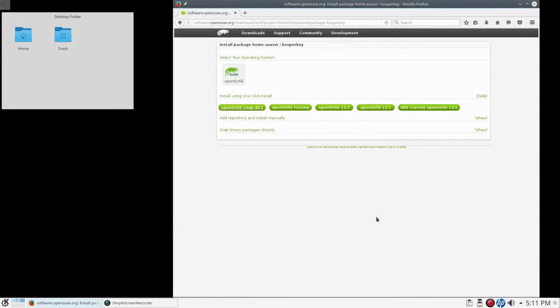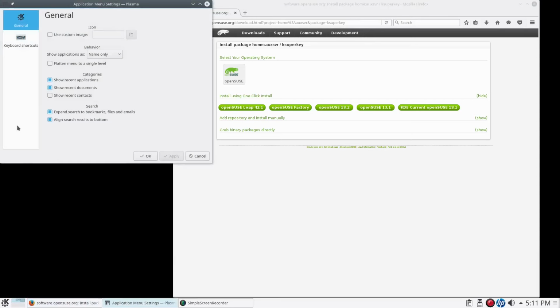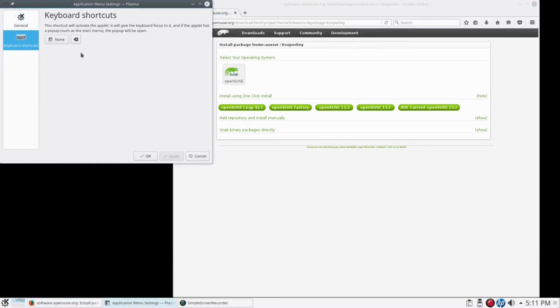And now I can go and, if you right click on your menu, go to application menu settings, and then boom, right there, set the keyboard shortcut right here.